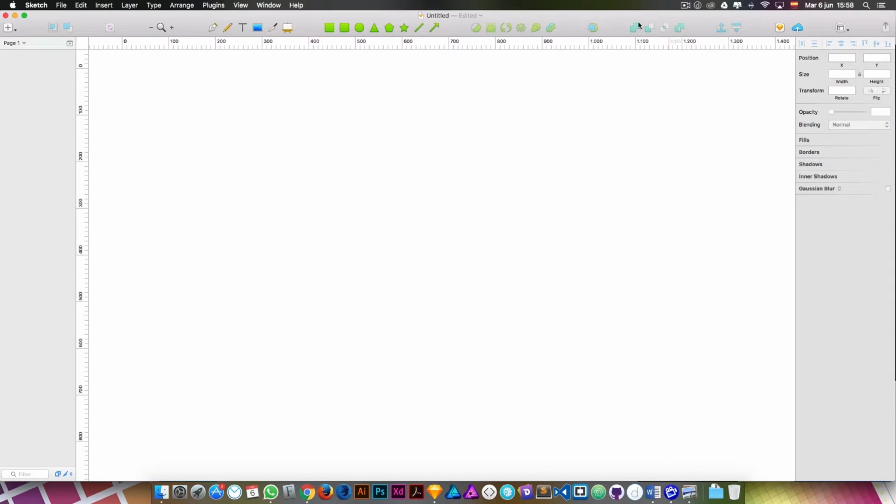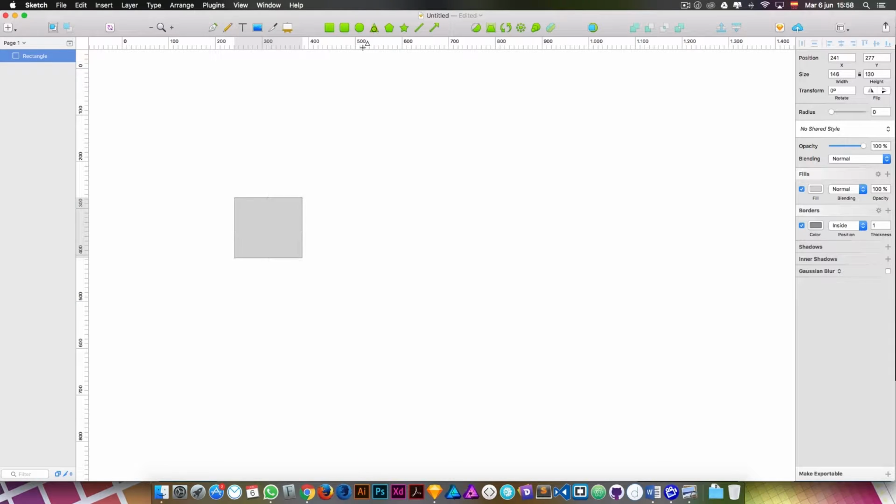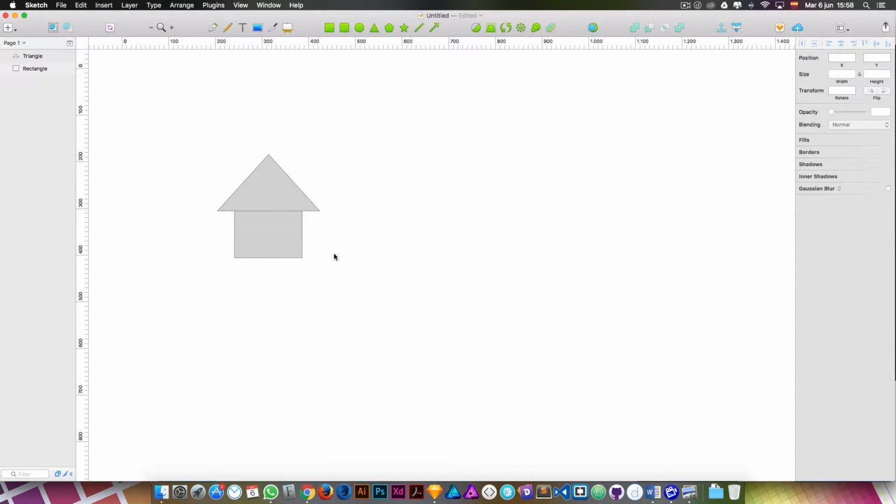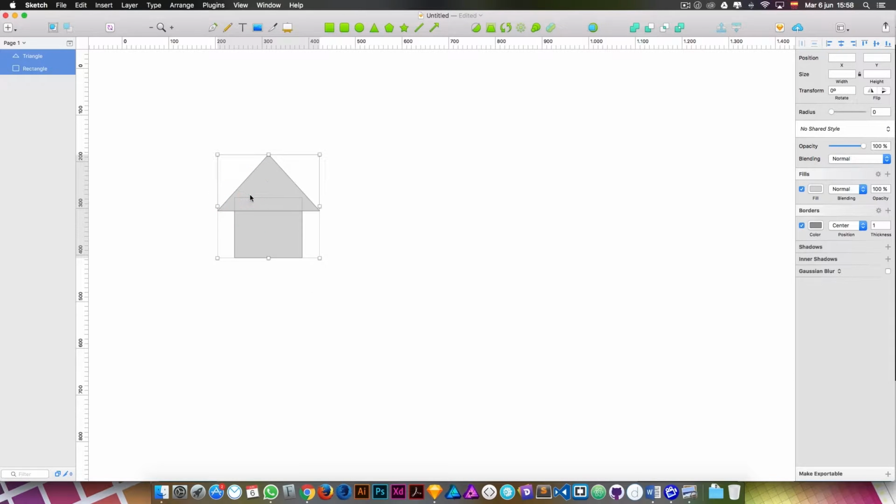There are these 4 tools up here: Union, Subtract, Intersect, and Difference. Imagine I have a square and a triangle and I want to make a house. To do that, I'll select the 2 shapes, and by clicking on Unite, the 2 shapes join to make the house.